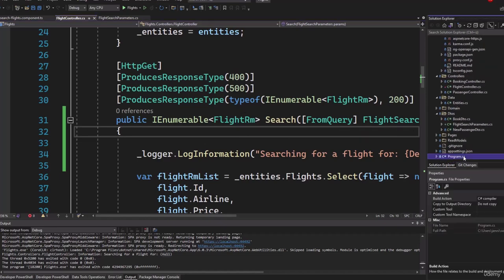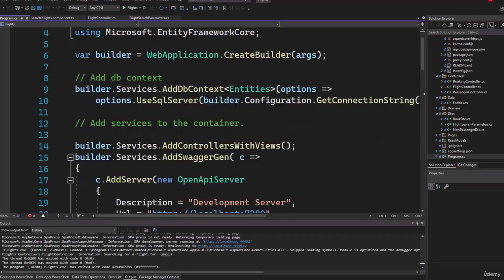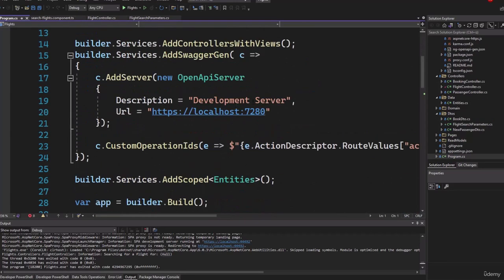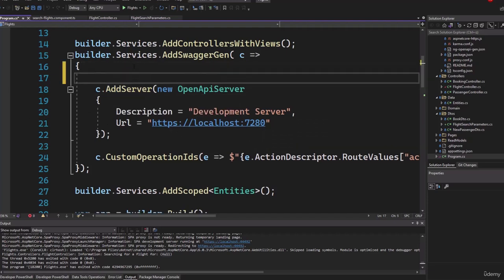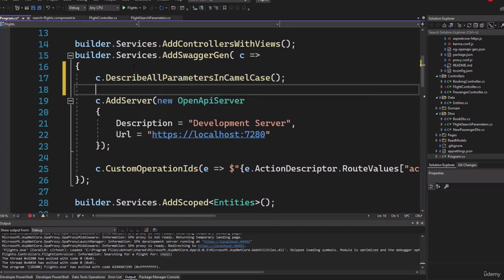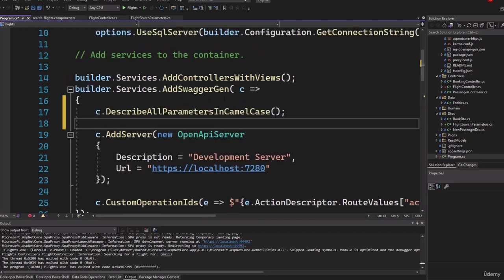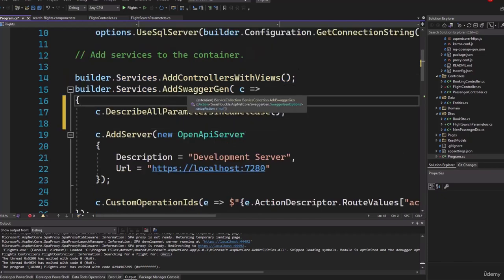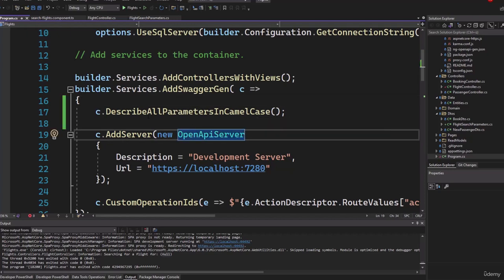Open up program.cs. I mean, in the end, you have to deal with all of this stuff which is going to happen to you when you develop a program, right? And we can fix this by simply adding a single line of code. So here where we say add server, right above this, we're gonna go ahead and say c.DescribeAllParametersInCamelCase. So you can see that ASP.NET has even created a complete method for it, which you will just have to call, well, not ASP, but in the end Swagger, right? So Swashbuckle. There we go. So c.DescribeAllParametersInCamelCase.